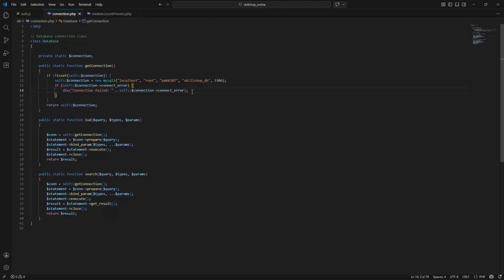The IUD method is used for insert, update, and delete queries. The search method is used for select queries. This separation improves code structure and readability.